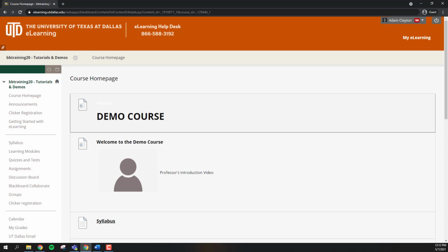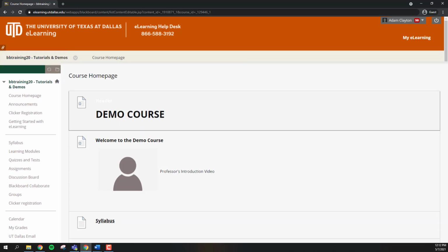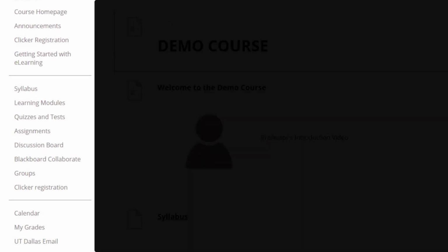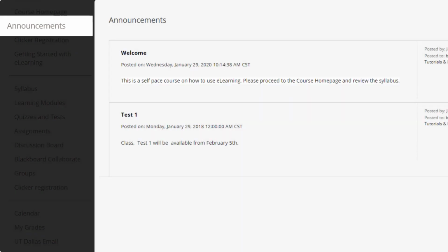Now to begin, I'd like to show you the course layout. Keep in mind that all courses have the same layout and components, a course menu and a content area. On the left side of the screen is the course menu. Pretty standard links for a course are announcements and the course homepage. All of the announcements that your professor posts will appear on the announcements page.